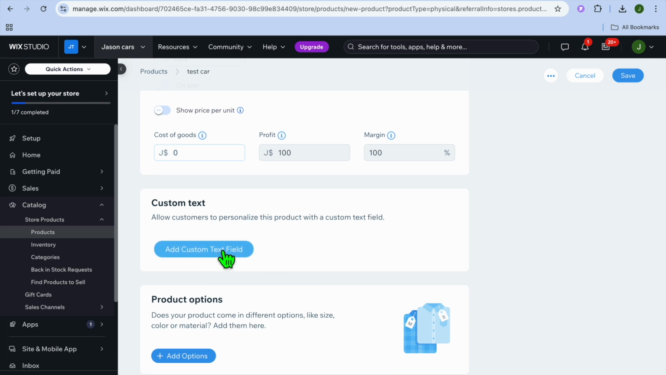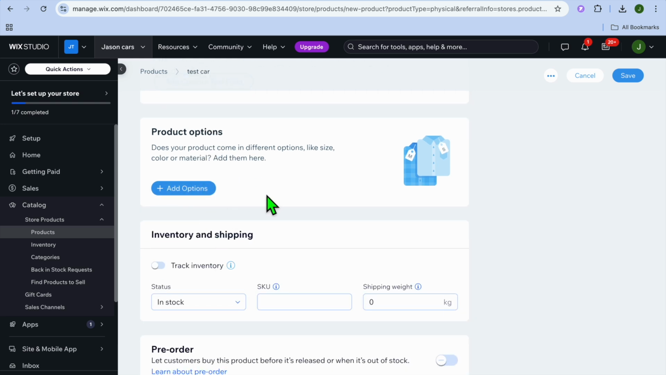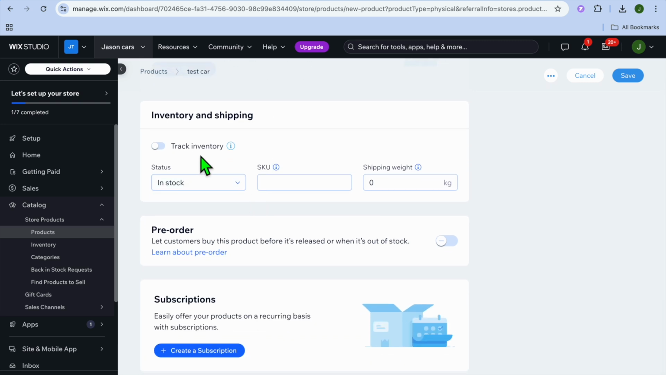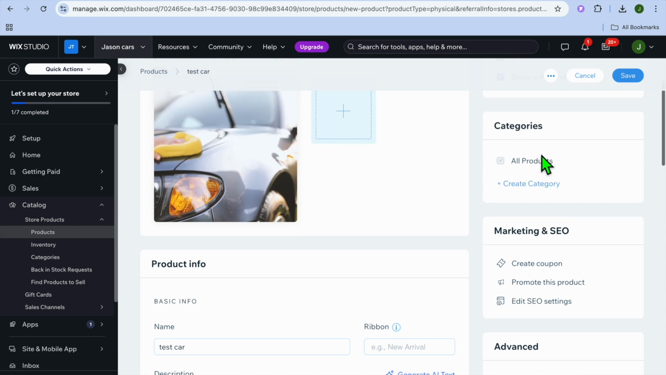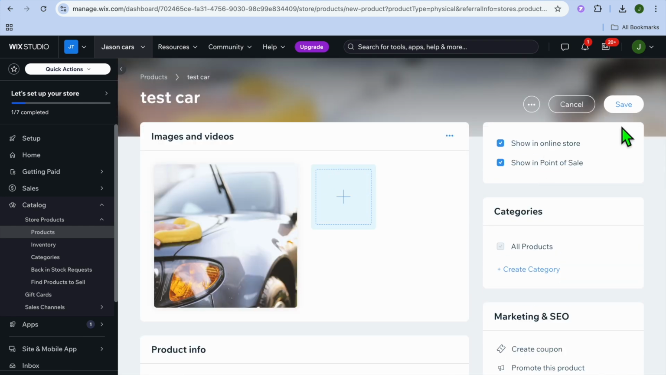And if it is a case that you would like to add any custom text field, so anything that you would like to ask customers, or you would like customers to be able to ask you, you can add it right there. And you can also scroll down and you can add more product options if you want. And by the way, if you would like to turn on inventory tracking, you can toggle that on right there. Once you're finished setting it up, you will scroll back up, and from here you can simply tap on Save in the top right hand corner.